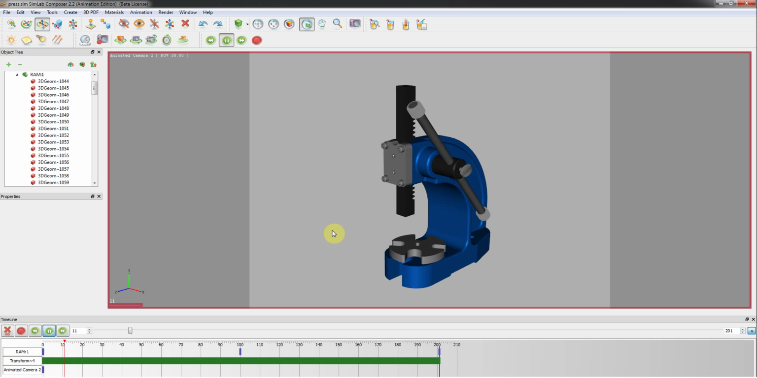If we play now the animation, we notice that after we reach frame 100, the animation will be reversed, and this is the final animation we are getting. We can render this animation or save it in an animated 3D PDF file.